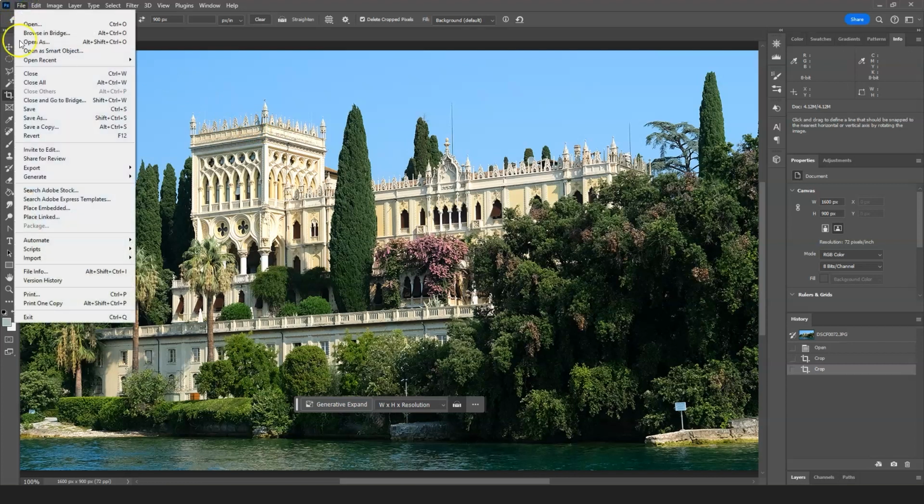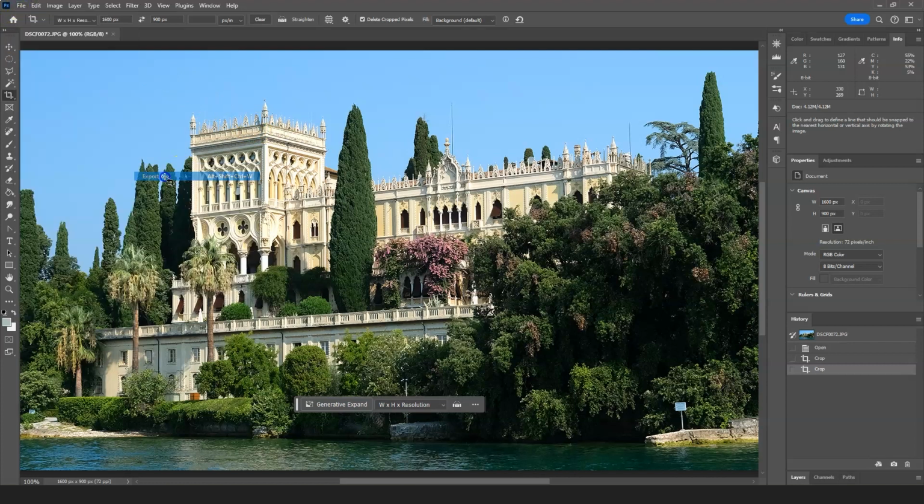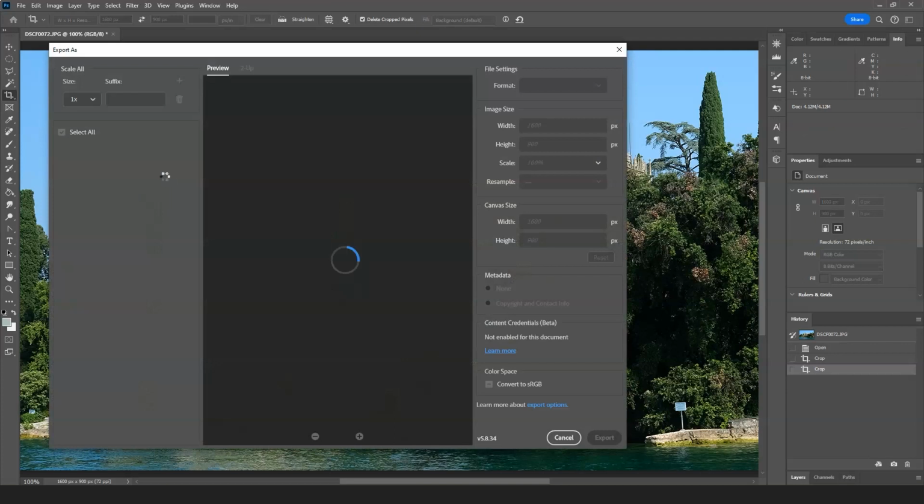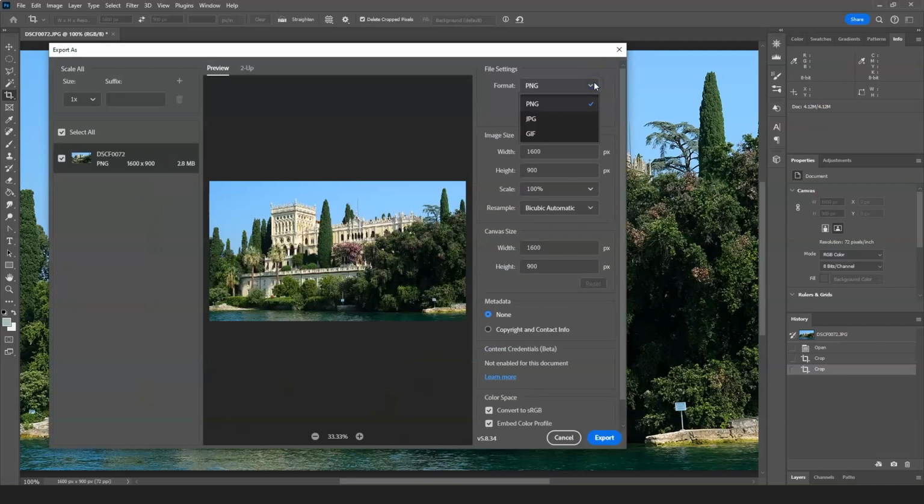In Photoshop, go to File, Export, and Export As. Make sure that the format you select for this is JPEG. And then you've got an option to select the quality of the JPEG. Now, in Photoshop's export facility, it goes from 7, which is high, down to 1, which is low.